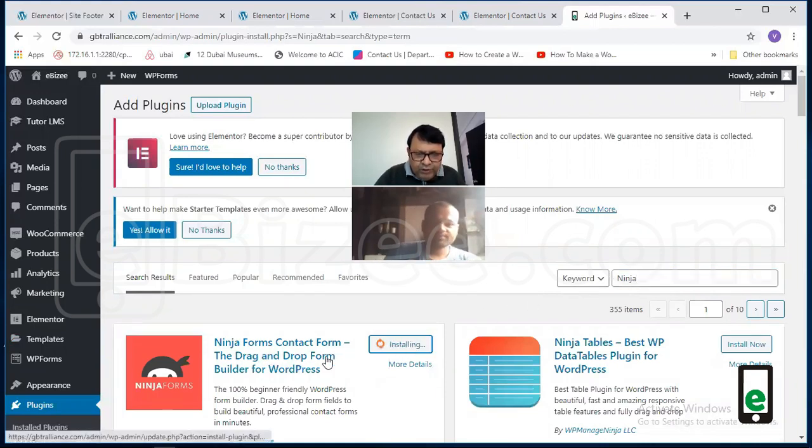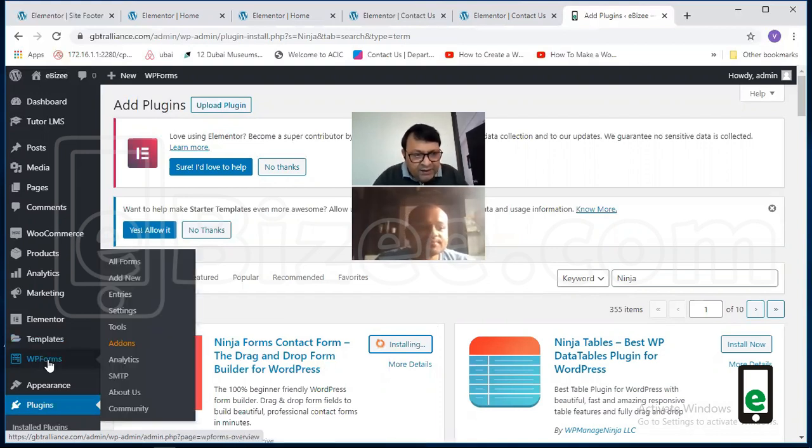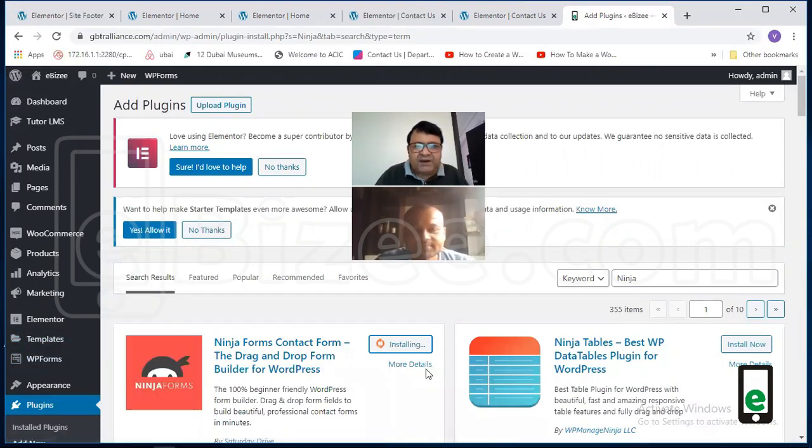So what you do, you install it. I think this is special for the contact form. This is more user friendly. Ninja form is more user friendly. You can use WP form, which is already there. WP form is also good, but Ninja form is better. It is more simple, and the design is a little better. So we can use Ninja form.